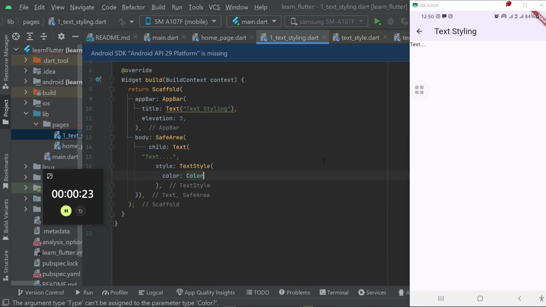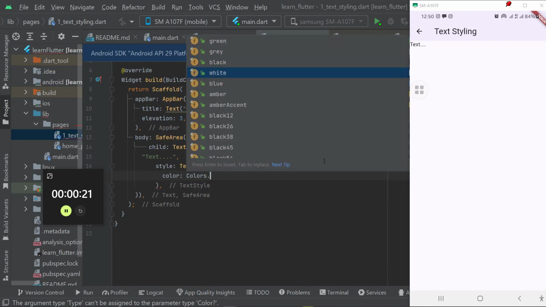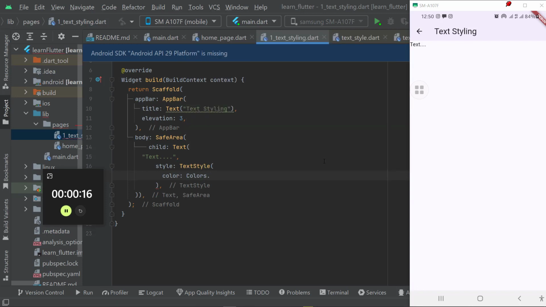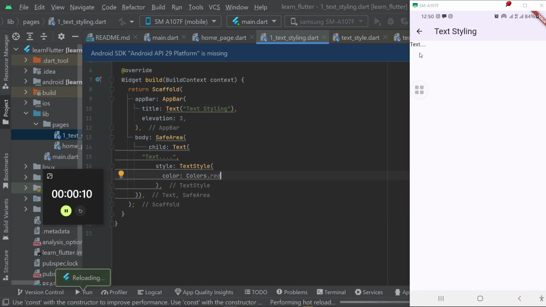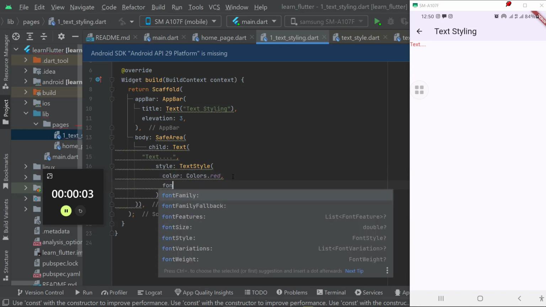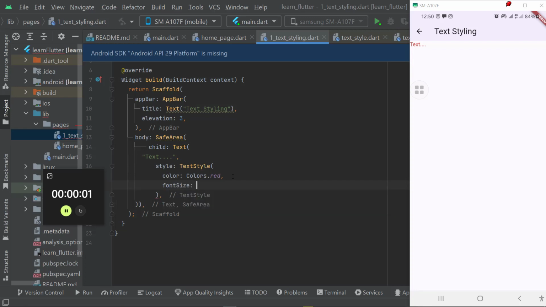So if I want to change maybe this text style to red, I'll simply put Colors dot red. So when I say dot red, this text style will be red. I can increase its size by putting a comma and then saying fontSize, because I already know these things, so I'll simply write them directly. So I can say 18. If I say 18, you'll see it is turning to 18.